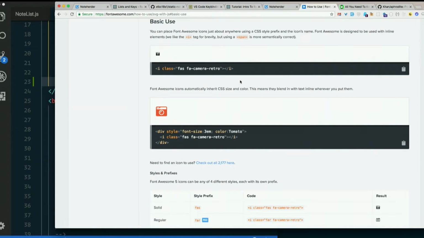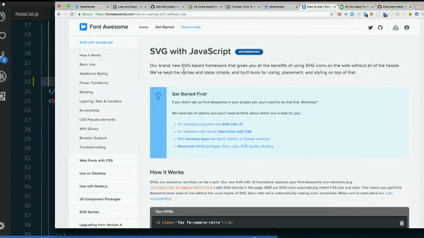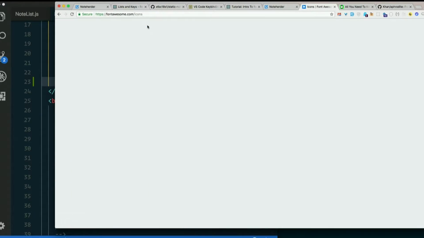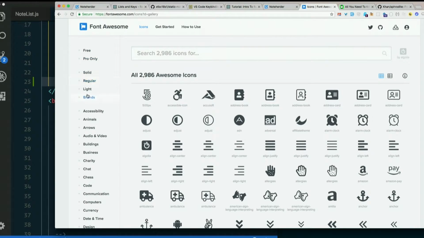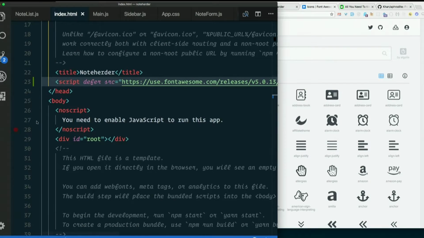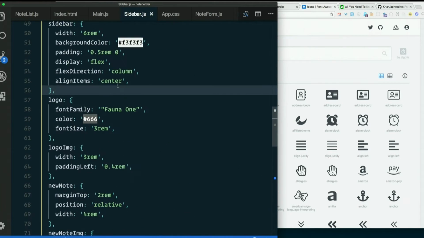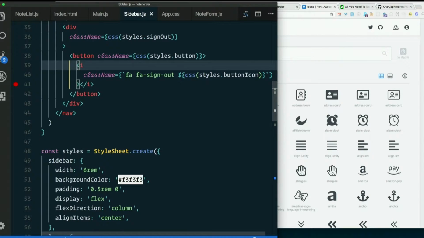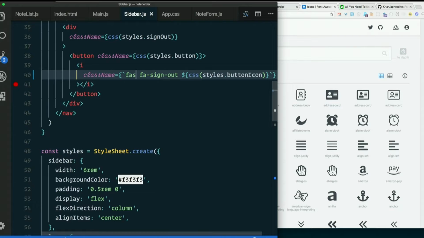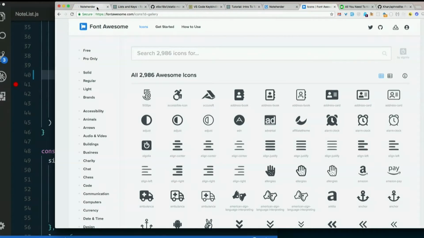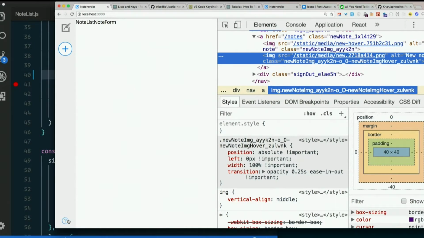So here's a difference. The class is now FAS, not just FA. And that's because there's now multiple styles. There's solid, regular, light, and brands. So FAS, that would be solid. So back in sidebar, where I have my icon, so class name, instead of FA, I'll say FAS. Still didn't fix it because they changed the name of the icon too.